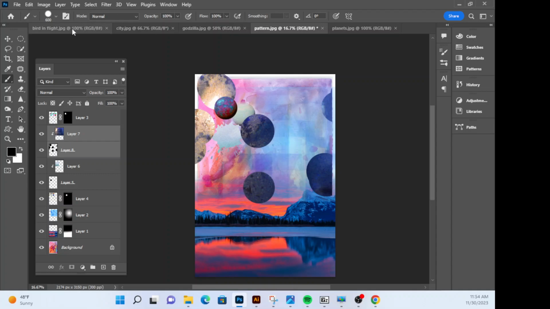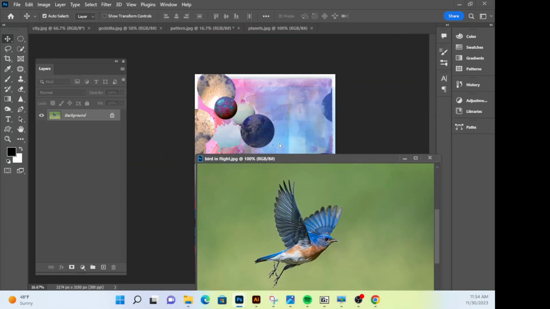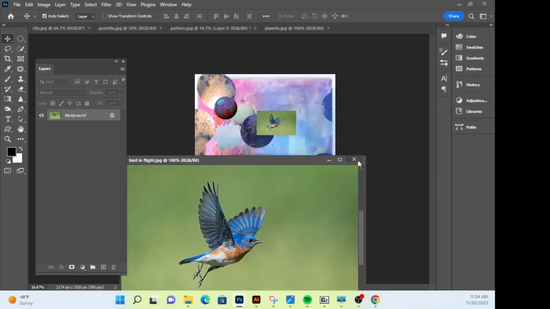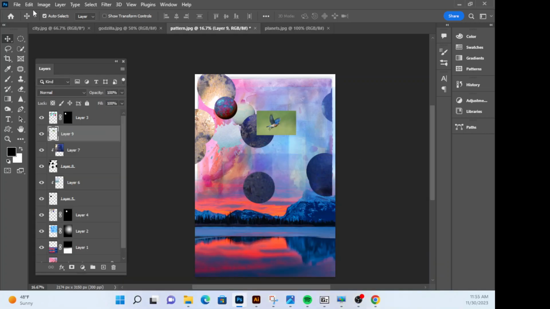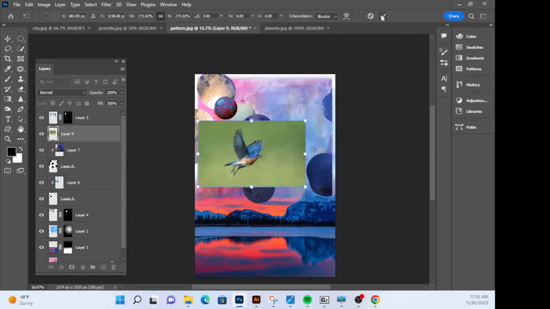You need to open up the bird in flight file. And we're just going to click and drag that bird on. You can close that file, you won't need it anymore. Let's make our bird a little bit bigger. That's about appropriate, that's a good size.